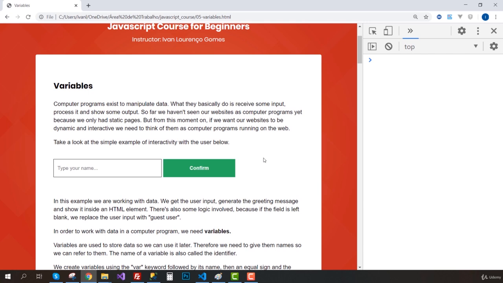Well, first of all, computer programs exist to manipulate data. So basically, they receive some input, they process it, and then they show some output. This is what a computer program does. But so far, we haven't seen our websites as computer programs because we only had static pages. If you're coming from an HTML and CSS course, we just had a static page with HTML and CSS. But from now on, if we want our websites to be dynamic and interactive, we need to think of them as computer programs running on the web.